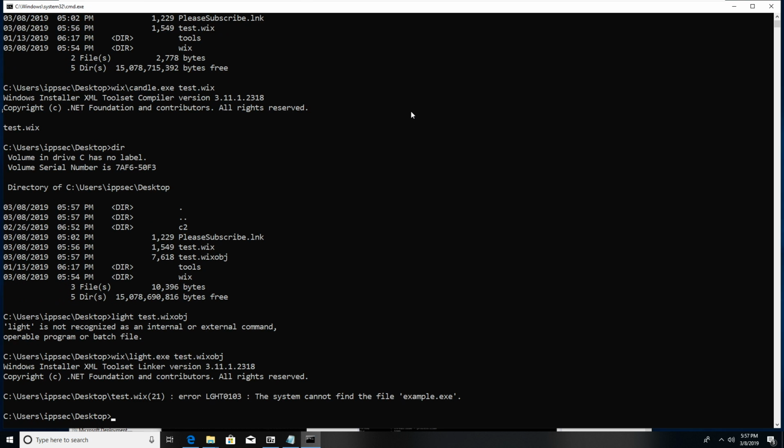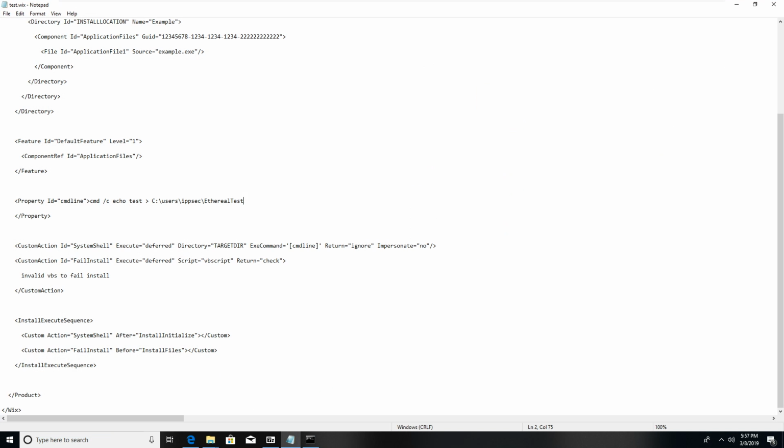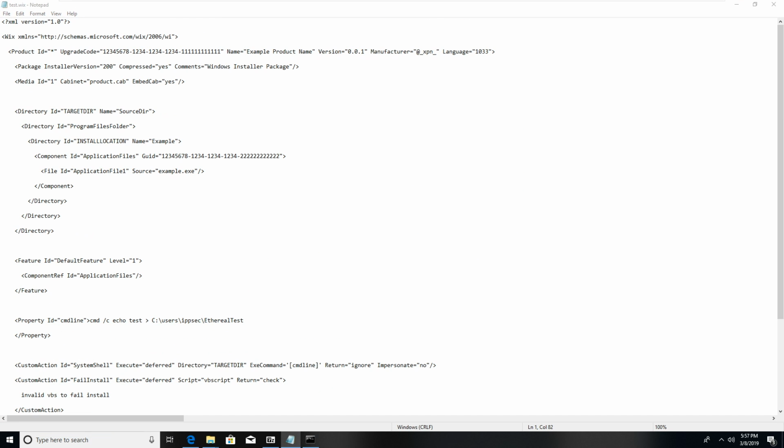Cannot find the file example.exe, so I'm guessing he was embedding example.exe somewhere. Example.exe source, let's see. What if we can just take this out? Save.